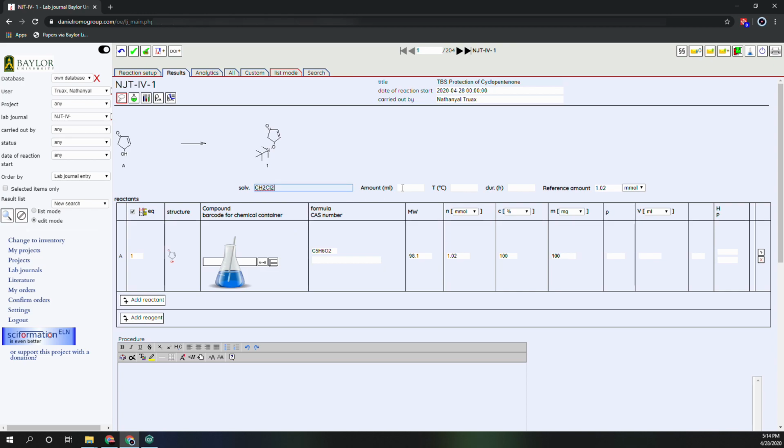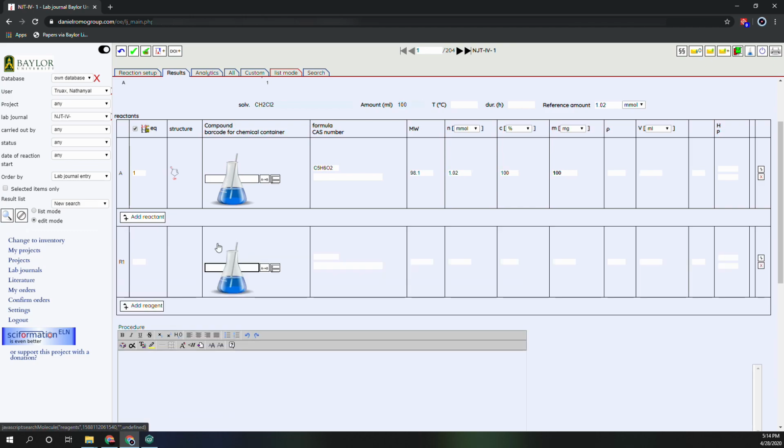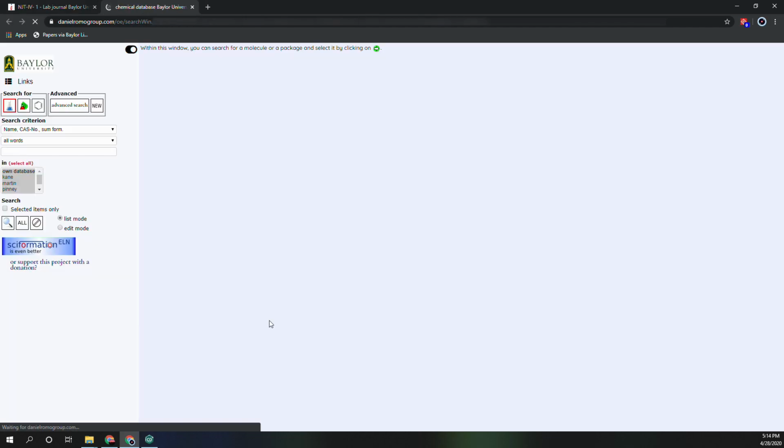Let's just say we're going to use 100 mils of solvent. And that kind of concludes adding our reactants. And so now let's say we want to add a reagent into our reaction. We can click on that little bar, and that will nicely bring us over to our Open Inventory page.